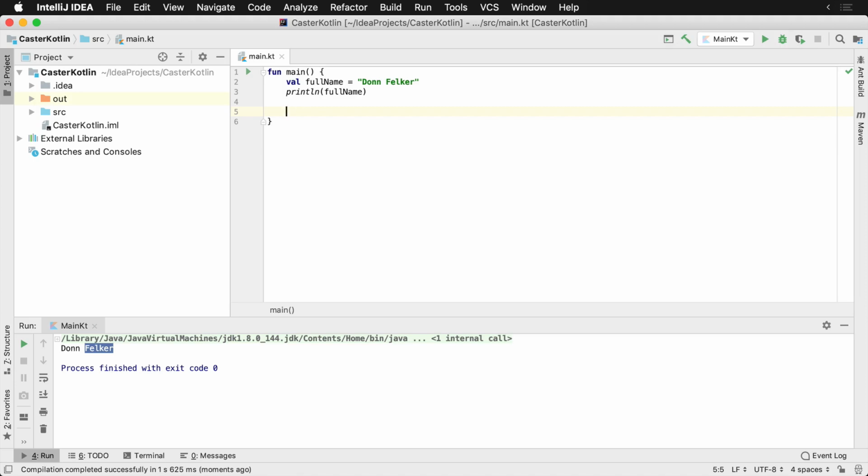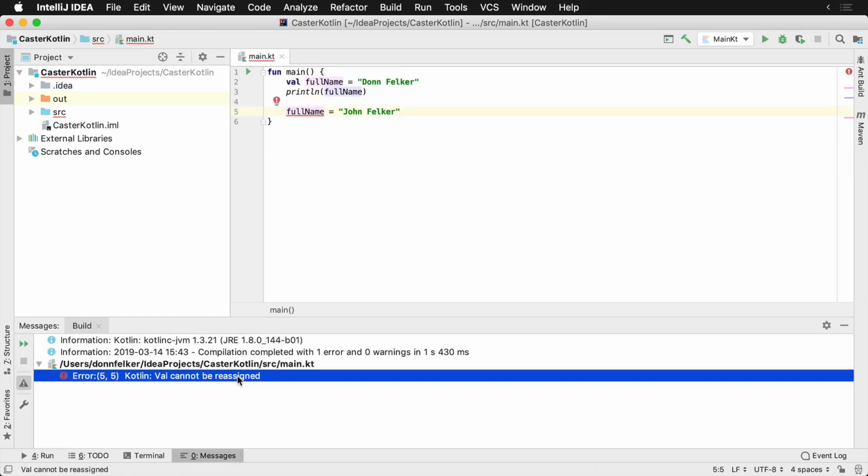Therefore, if I want to assign the variable again, or I attempt to, I'll change this to John Felker. And then we automatically get a red squiggly in IntelliJ because IntelliJ's Kotlin plugin realizes there's a problem. And what it's saying is the val cannot be reassigned. So even if I say, hey, you know what, I'm going to ignore the IDE, I want it to run and compile it, I try to compile this, we're going to get a compiler error.